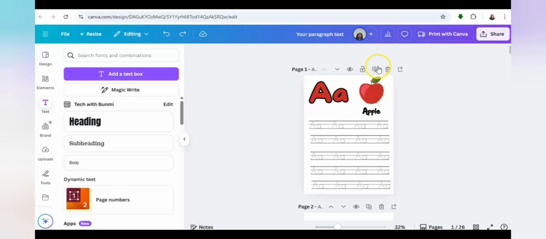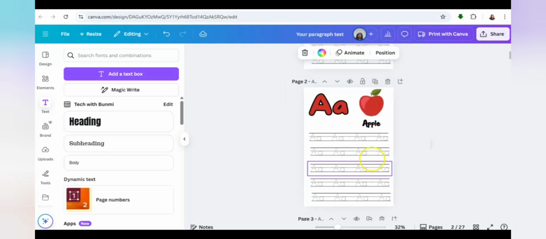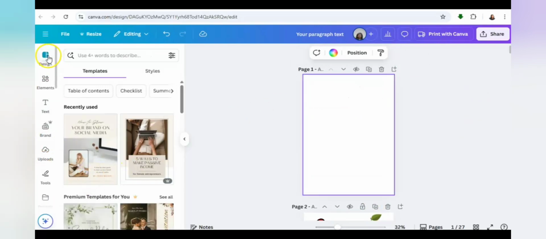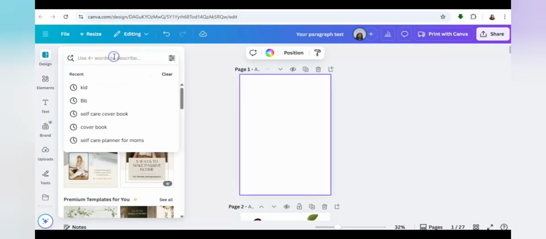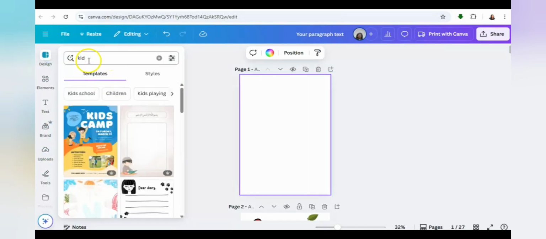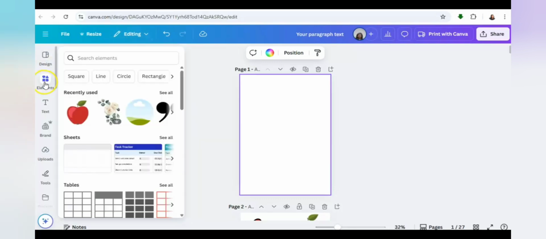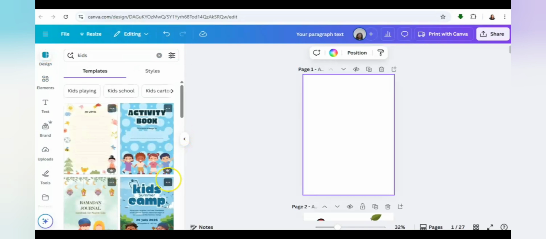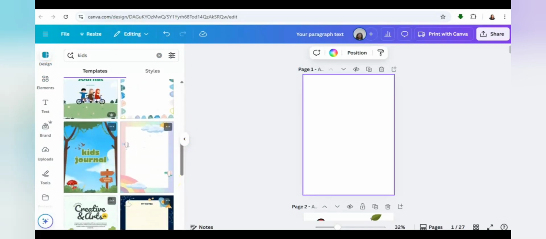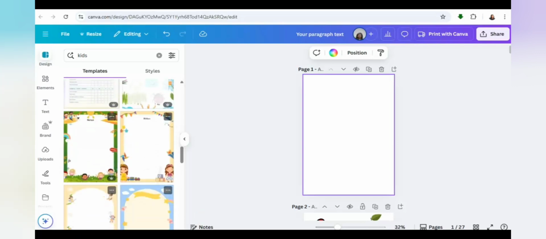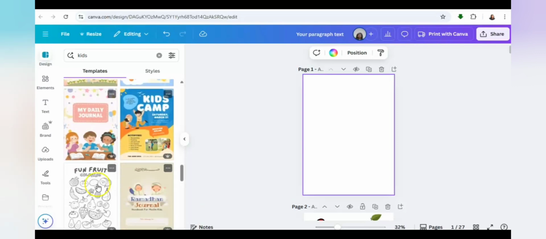So now I'm going to click on duplicate, right? So I'm going to make this page a blank page. So we come to design, and you type kids. Yeah, it comes to kids. So we're going to be searching for a very good template to use. Let me look for it. I'll be right back.